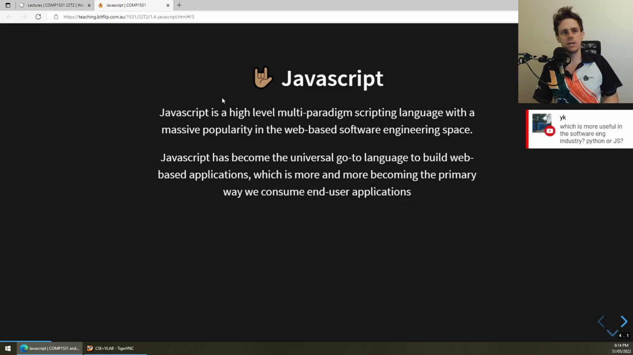Okay, so JavaScript. JavaScript is a high-level, multi-paradigm scripting language with a massive popularity in the web-based software engineering space. That's a big lot of words. Let's unpack that really quickly.